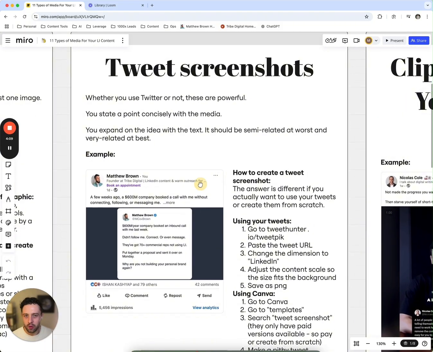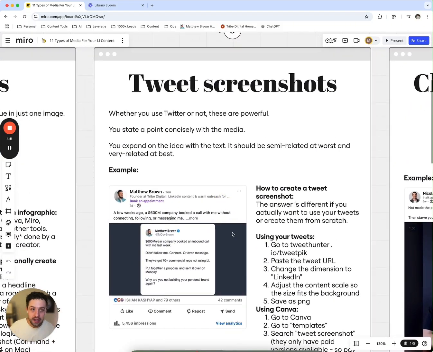Next is tweet screenshots. So I'm going to give a pro tip for anyone who's posting on Twitter and LinkedIn. If you're posting on Twitter and LinkedIn, you can post 3 times a day on Twitter. You can post way more volume there, and they're really short snippets.